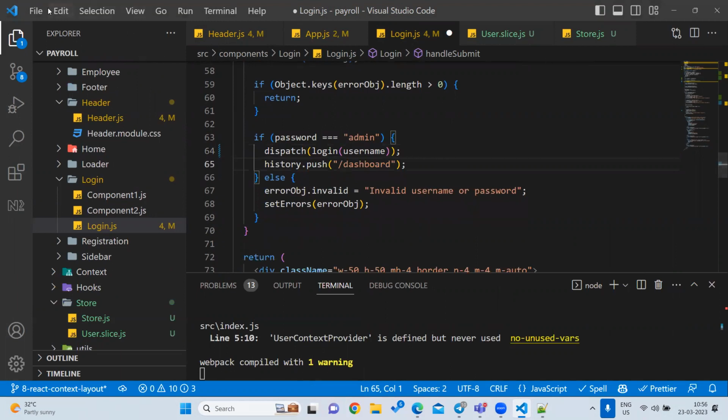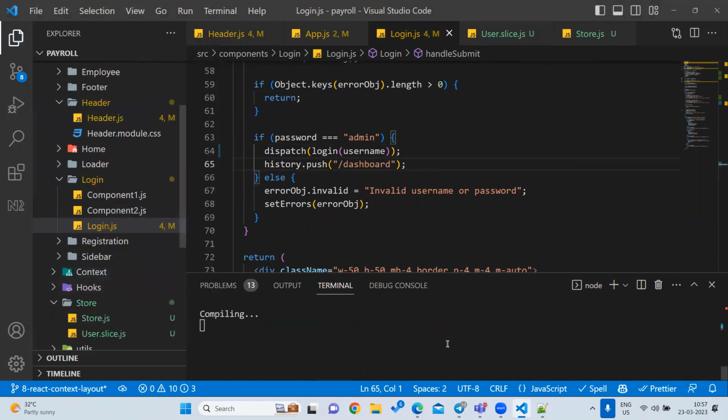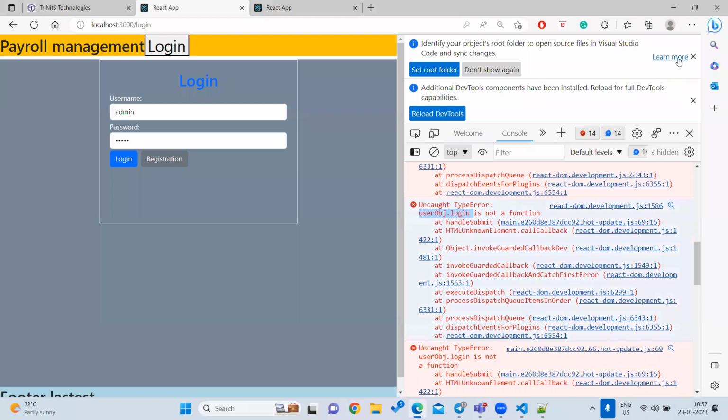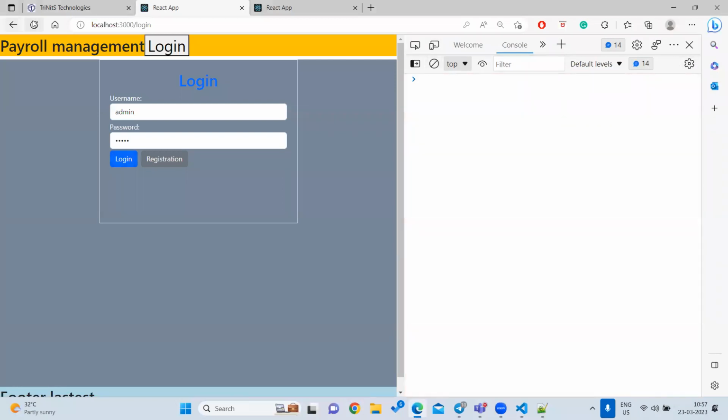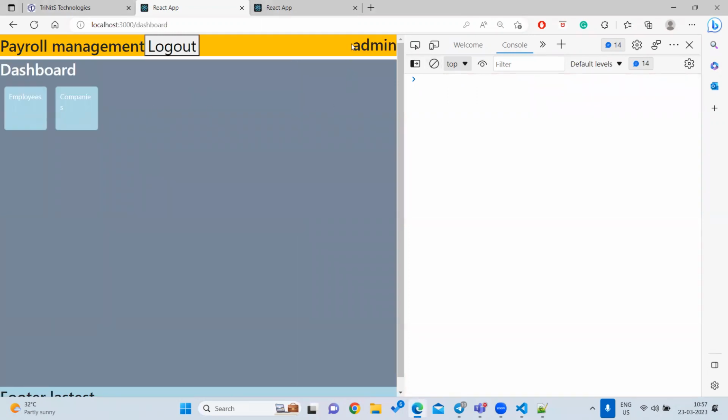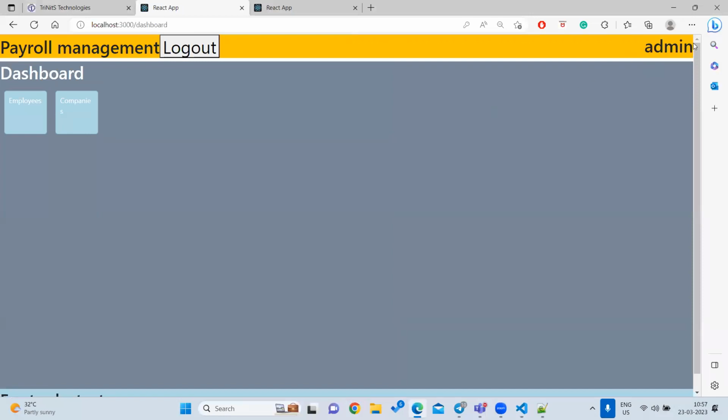I did not save all the files. File, Save All. Let us try to reload it again. Clear this one and click on reload. This time username admin and password is admin, and click on login. See what is the username here? Now which approach are we using, Redux or user context? Redux, correct, right? So automatically we are getting this data, and automatically the button also changed to logout.